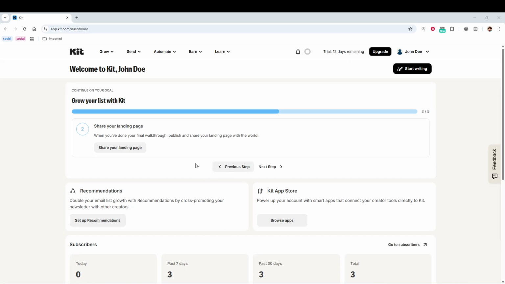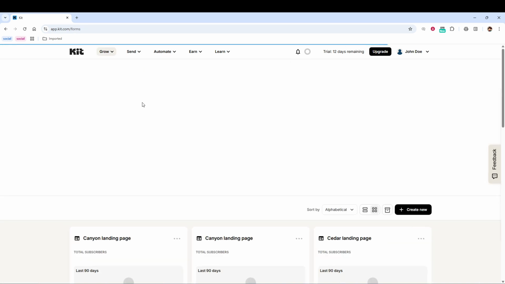First, open Kit and look for the Grow section in your main navigation. This is where Kit keeps all the tools related to getting more leads and customers. Inside Grow, click on Landing Pages and Forms. This area is your central hub for anything that collects signups, emails, or interest from visitors.